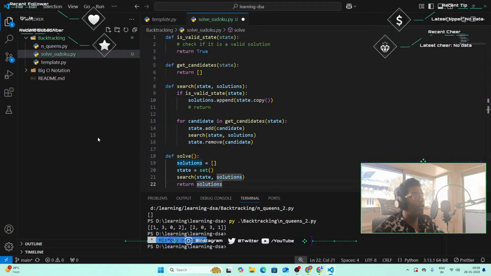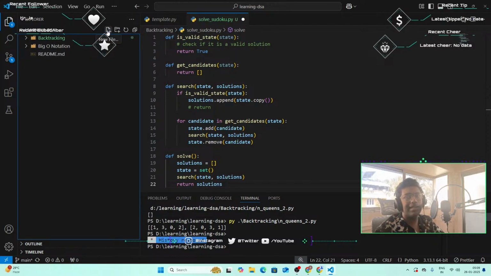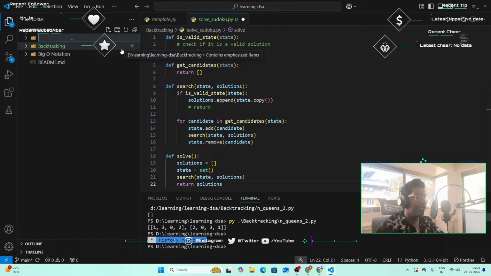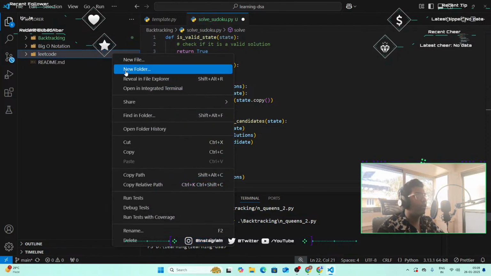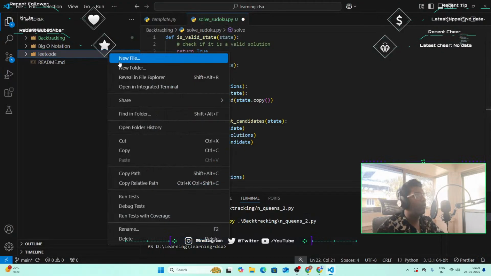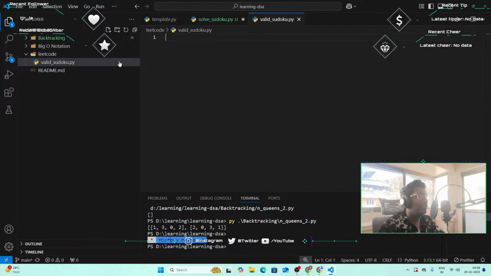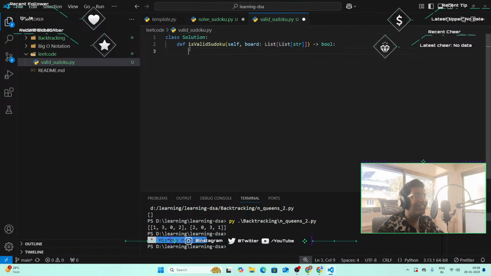Yeah, you know what? I would probably go ahead and create, like how I have a repo for Codewars, I'll create one for LeetCode or something. But for the time being, let's just create a LeetCode folder. Let's call this valid_sudoku.py. I think this is going to be my first LeetCode problem, which I'm going to at least try to solve on stream.